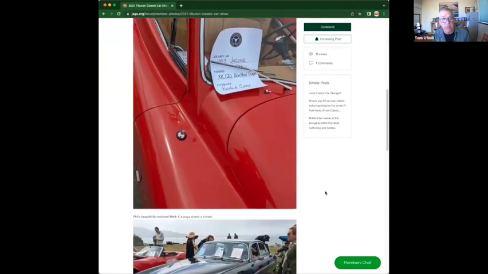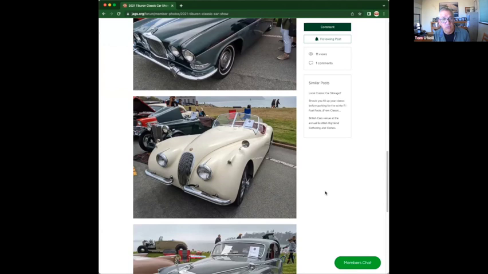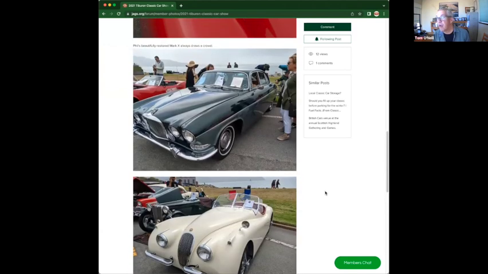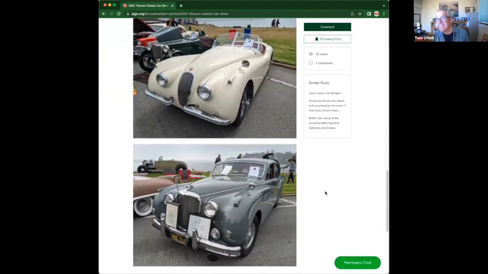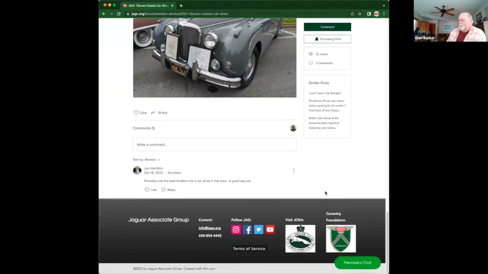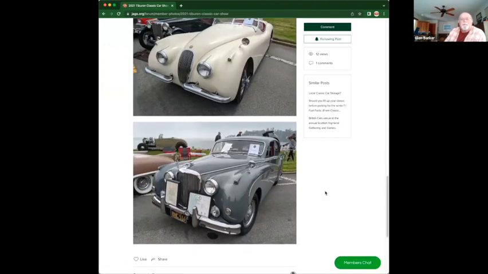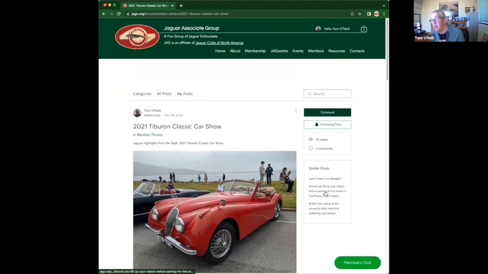And that's just an example from the Tiburon Classic Car Show. There's Phil's car getting lots of attention as usual. So that's a couple of ways to post photos.